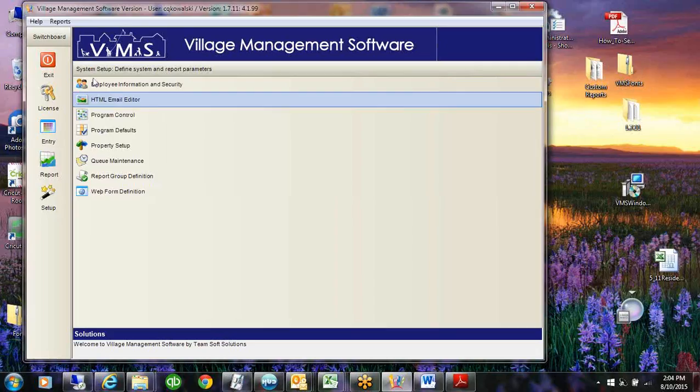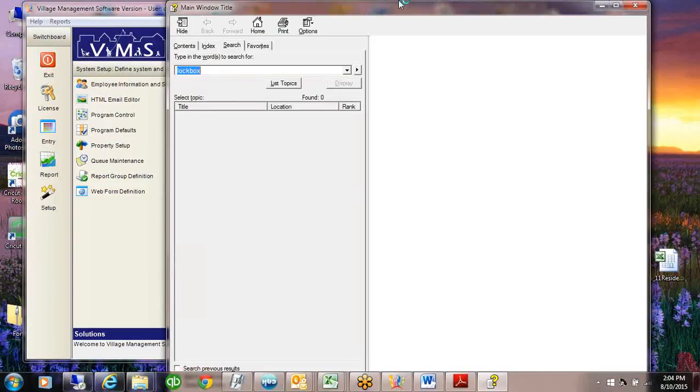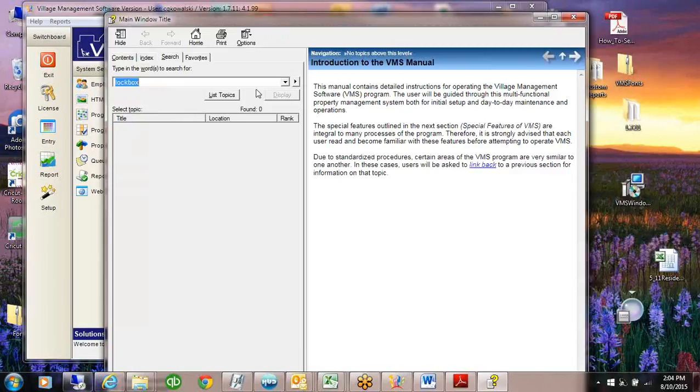So the very first one is employee information. But before I go there, I want to show you another button. Right up here is a help button. And also you can hit F1. By hitting F1, it will take you into an online manual, and you can go in and put keywords and search for those topics.